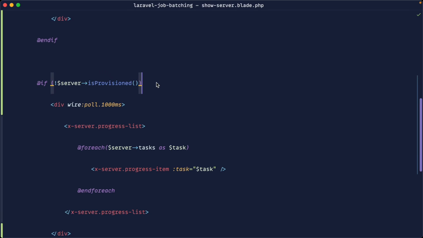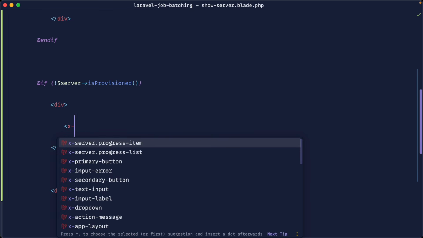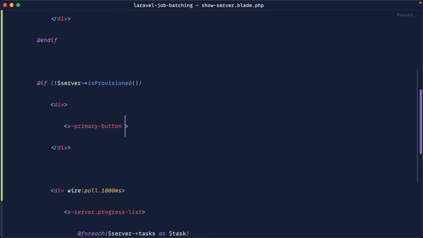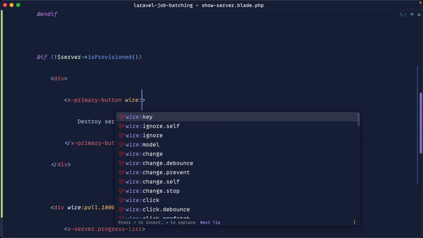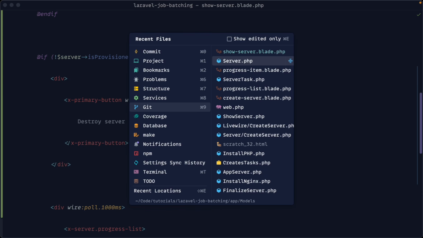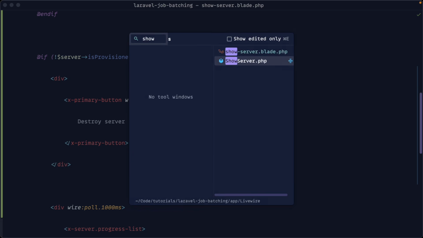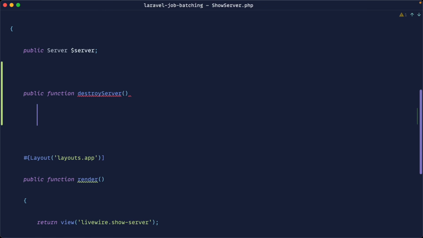So back over to where, if it's not provisioned, we'll add a button just up here. Let's use the X primary button to create a button to destroy this. And of course you can add any kind of button in here you want. So let's call this destroy server, and we'll hook this directly up to a destroy server method over on our component. And this could be even after the server has been provisioned as well. It's entirely up to you.